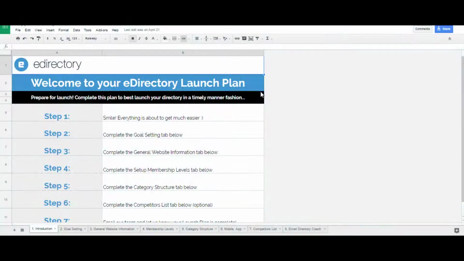You should have received an email with a Google Doc link to the hosted eDirectory launch plan. If you received one for the marketing guide as well, we'll cover that in the next video. So why a Google Doc link? Well, since the launch plan is hosted online, it can be accessed anywhere at any time.